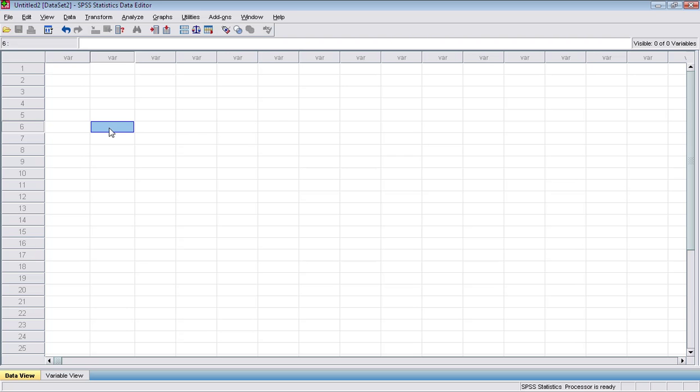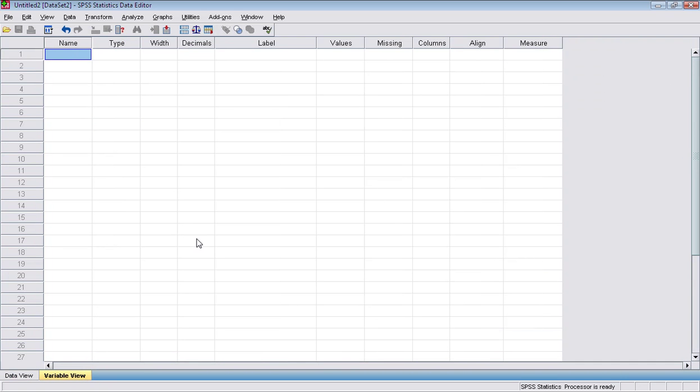But to start the data entry process from a blank file like this one, we always want to tab over to variable view, and I'm showing you that tab right here. I'm going to click on that, and I'm going to create a hypothetical problem that has two variables. I want to compare, let's say, the GPA of students in two different sections of a course, and so I'm going to have two variables in that data set. One I'll just call course and the other one I will call GPA.